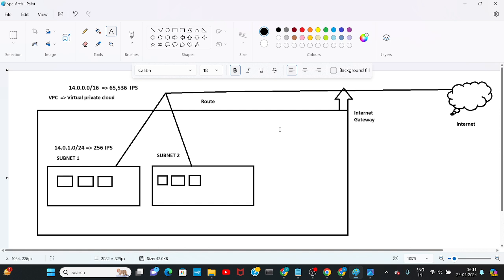Did you get the calculation? Yes, we can do approximately 256. In 1000 we can do four, and 65,000 means 4 into 60, approximately 240 plus. I'm not using any calculator, I'm just saying it approximately. Okay, then in this particular VPC, we can create approximately 250 plus subnets.